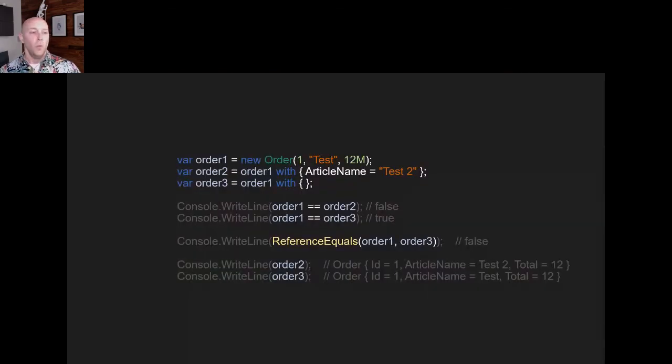And we also got this cool thing here. So if you look at this with, first I create an order, I give it a 1, test, 12m, and then you say with, and that basically says, take order 1. I want to have a copy of order 1, but I want you to replace the article name with test 2. Or in the second case, I want you to take a copy of order 1 with no changes. So order 3 becomes a proper replica of order 1, but as you can see, the reference equals here is still false because it's not the same instance, because the with operator creates a clone.